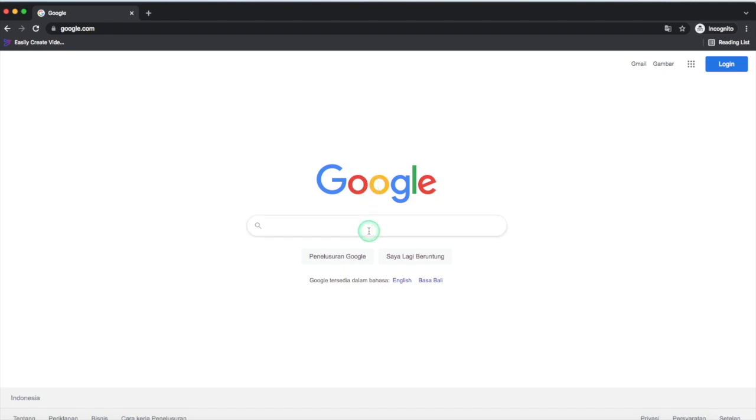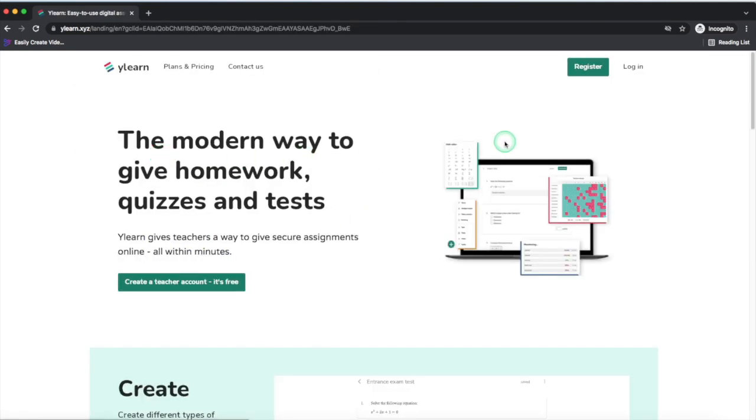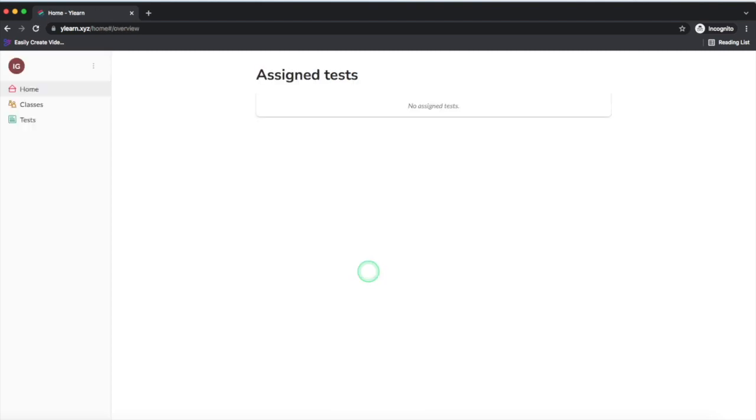First, simply search up Ylearn on your browser and click the link here. After that, click the login button here. Once you do, you will be led to this page. Usually, your teacher would invite your school email to a Ylearn class from which you would be able to log in by using this login with Google option and picking that school email account. However, in the case of SISMO participants, use the login with email and password option here and insert the email credentials provided to you.